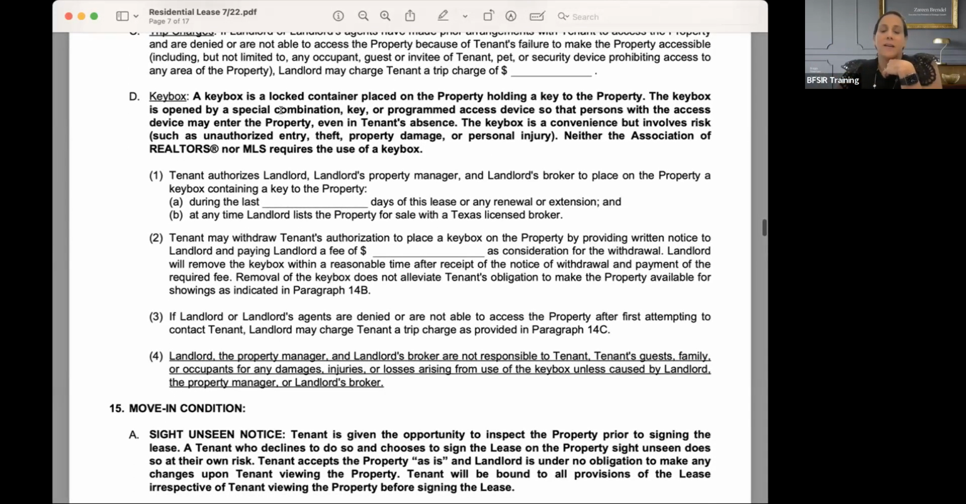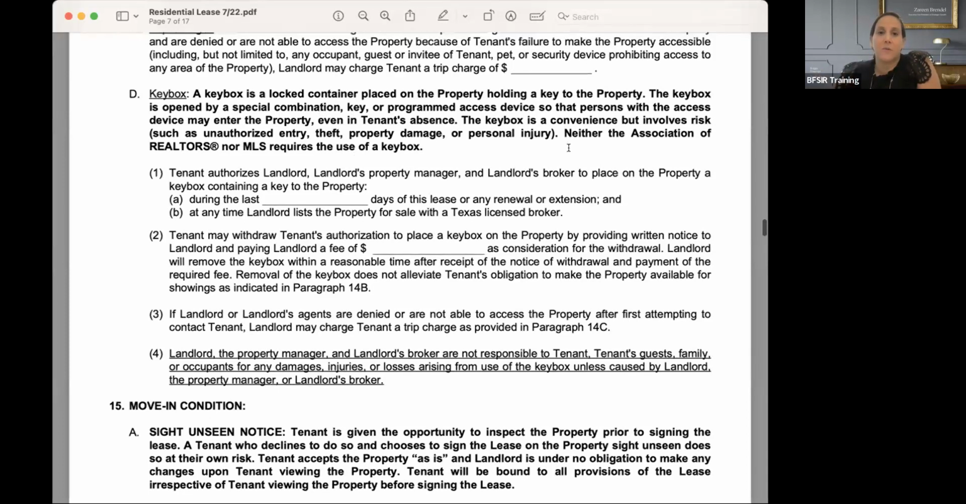Okay, so this is key boxes. If you're listing the property, a key box is a container placed on the property. It's opened by a special combination. It's a convenience, but it involves risk. This is our CYA notice. And nobody requires the use. So that's kind of giving tenants notice of what the real rules are.